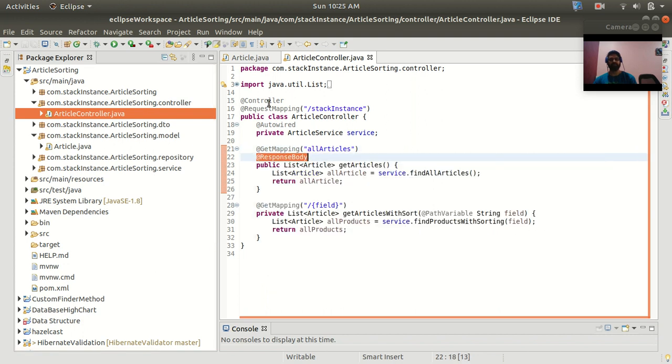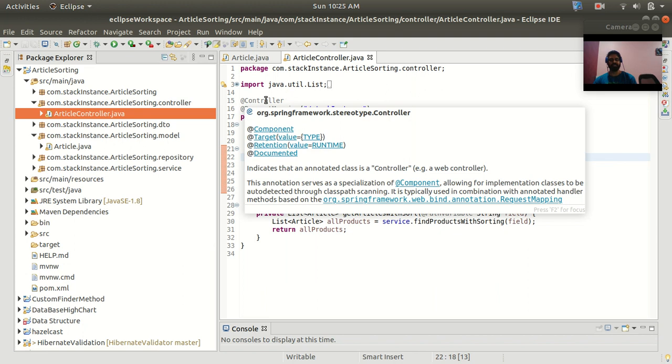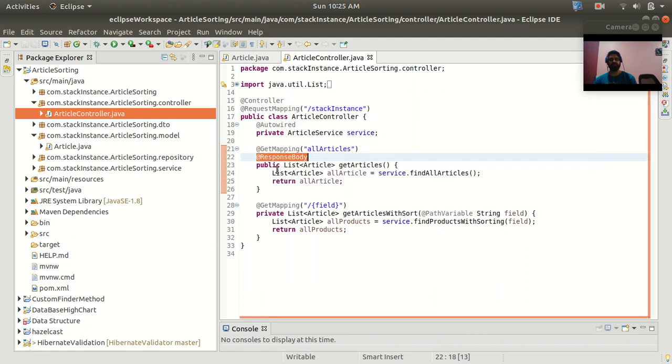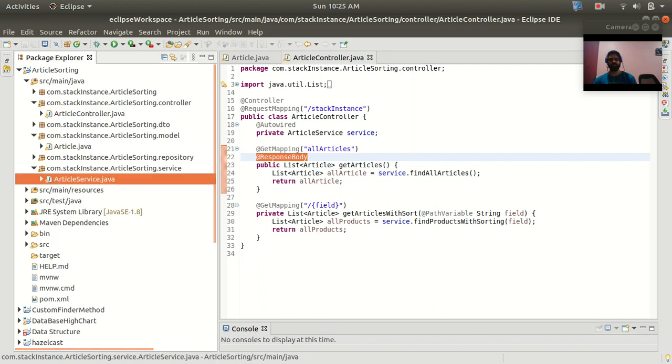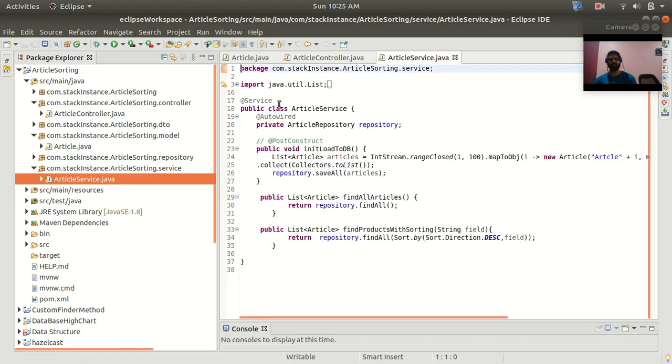Otherwise you can directly use @RestController, and you don't need to use the @ResponseBody annotation also. Okay, so this is our endpoint. And also we have to create one service class, inside our service package. The service class will be marked with the @Service annotation. And this method will be called to the repository, so we have to create one repository also.